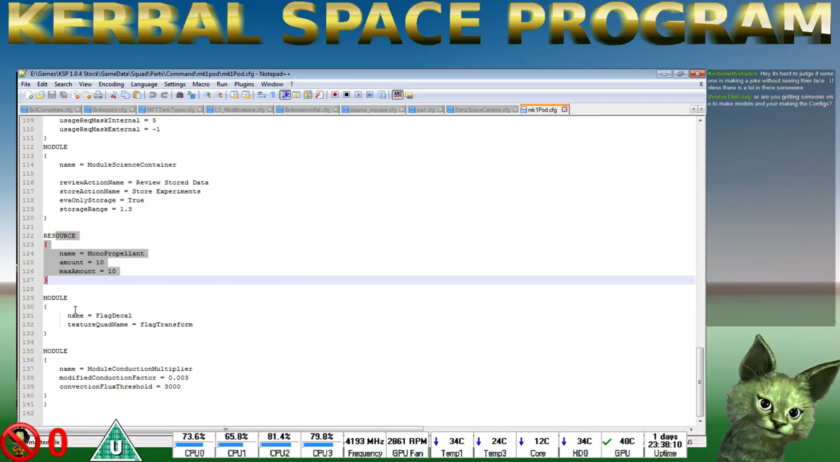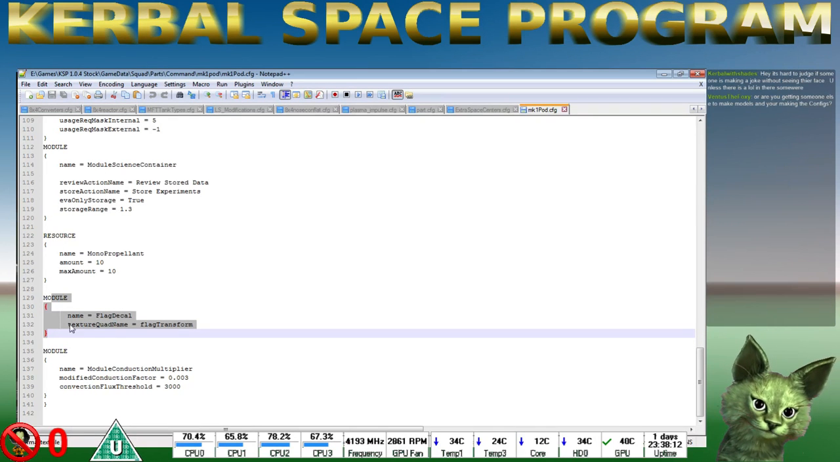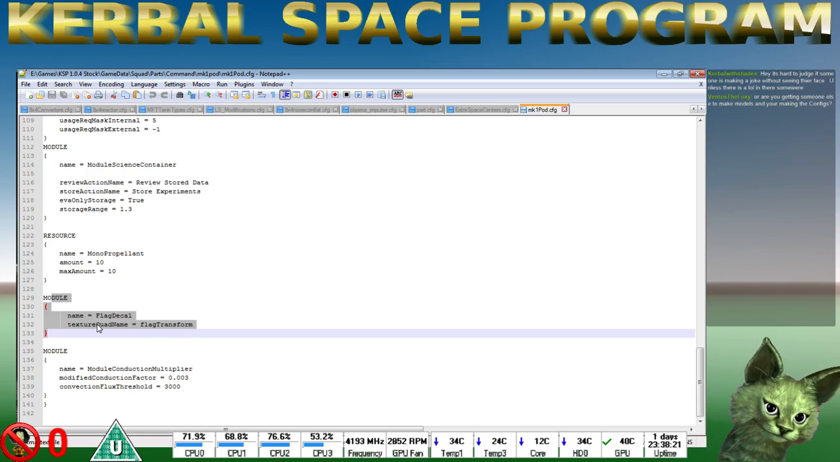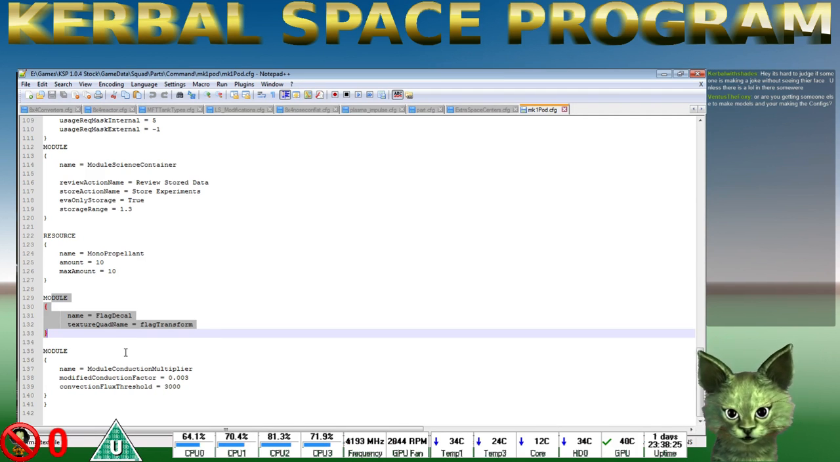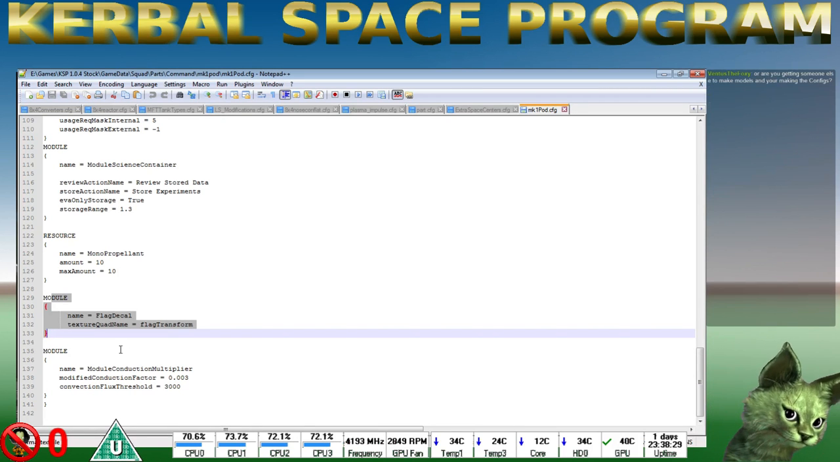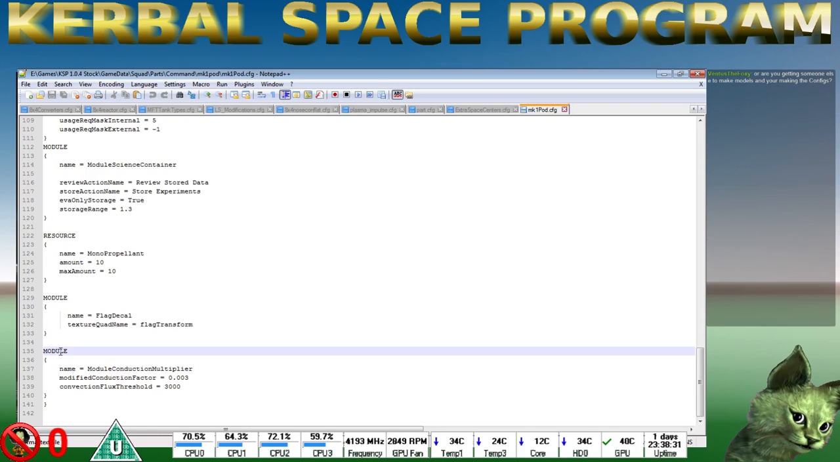So next up, resource module. If your model is capable of displaying your flag, then you need that module. Right. Module.